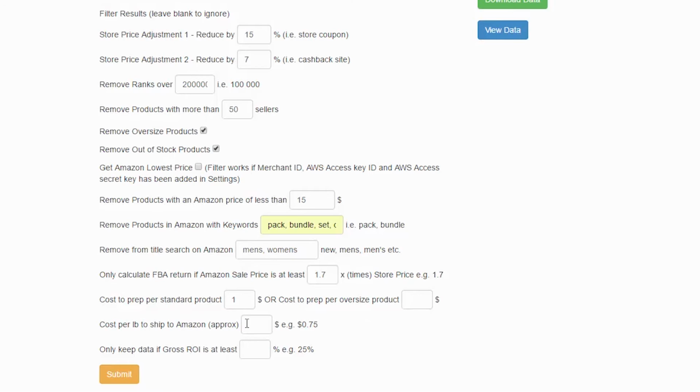So then we're going to have a look at, see, I've removed oversized products. In this case, I'm not even going to put in a cost to prep per oversized product. This is going to be a little bit of guesswork, but it's good to have something in here. It's the cost per pound to ship to Amazon. I find as a rule that my cost to ship to Amazon is about 80 cents a pound. It's different with oversized products, but as a rule, around about $1 or less per pound.